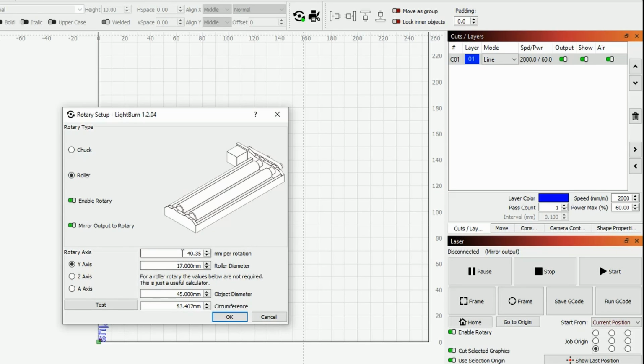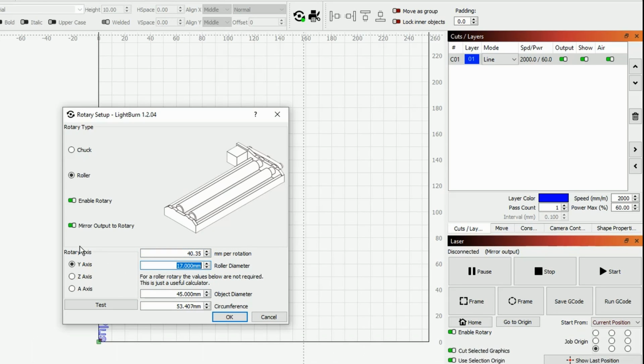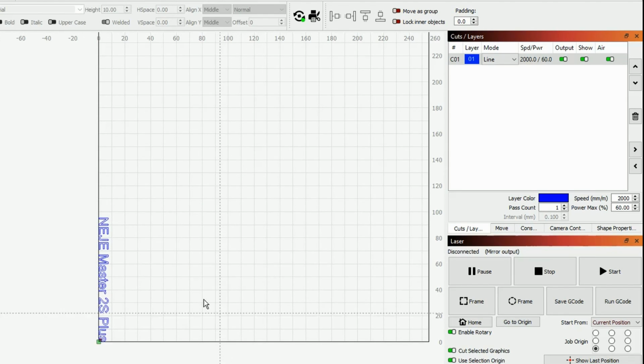Now in roller mode, don't forget these two parameters, which are given by Xtool itself to work. And in roller mode, you will not need the object diameter or circumference. This is just for reference here. But these are the two important ones. And with this specific machine, you will need to work with mirror output on. So the y-axis will need to be mirrored. Once that is done, click on OK. One thing that I have covered in my in-depth video is that it is best to work in current position. Do not use absolute or user, just current position. Set up where you want the origin of your object to be, and you are good to go there.